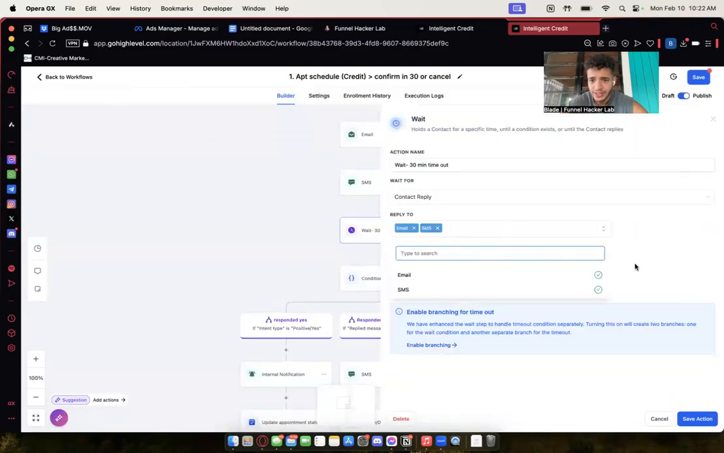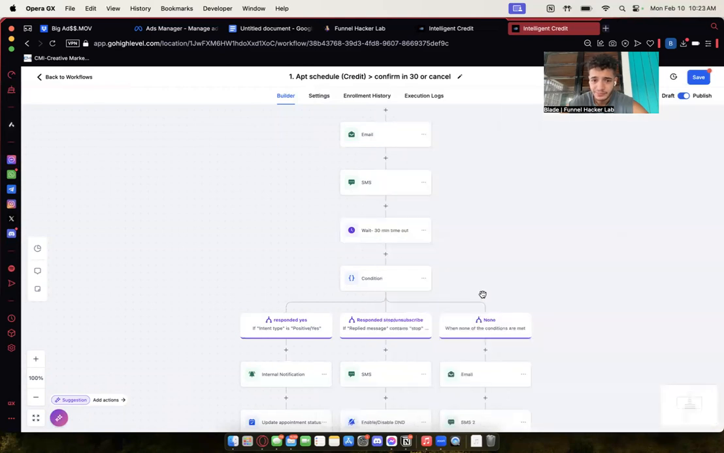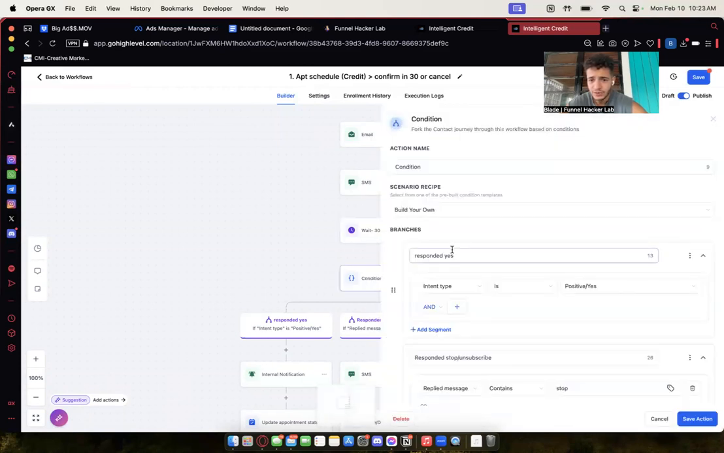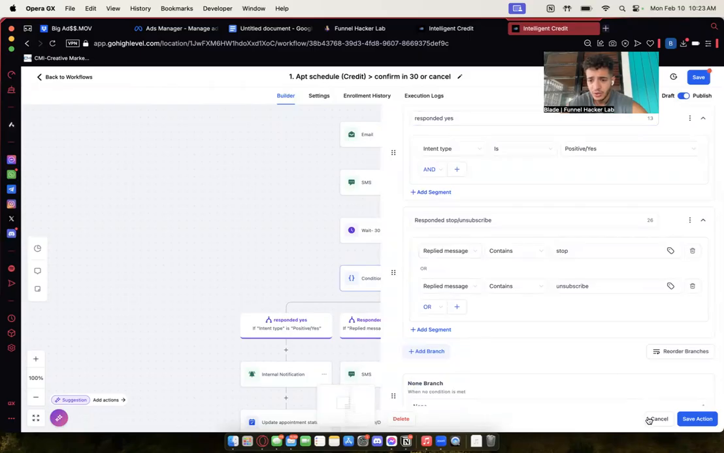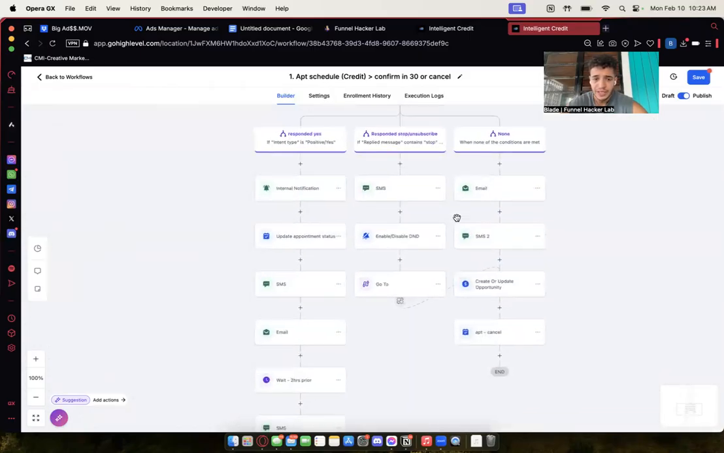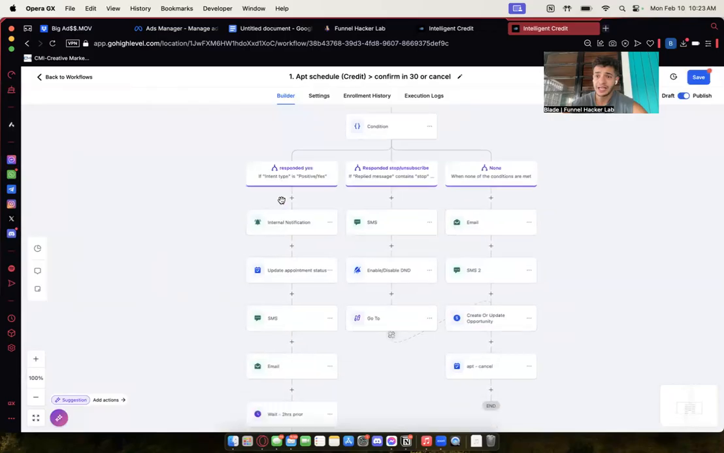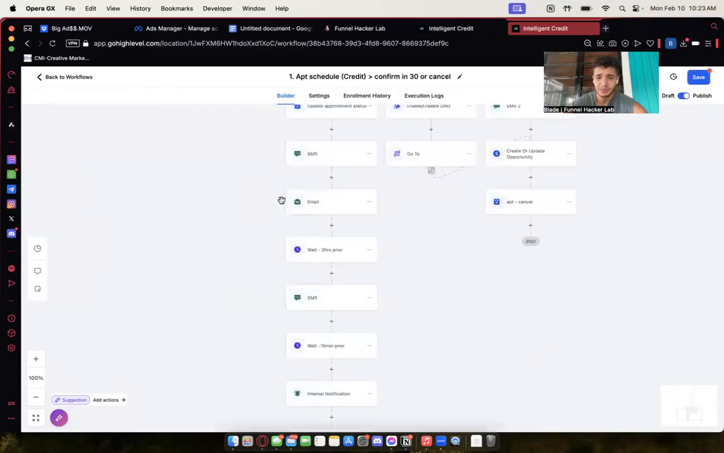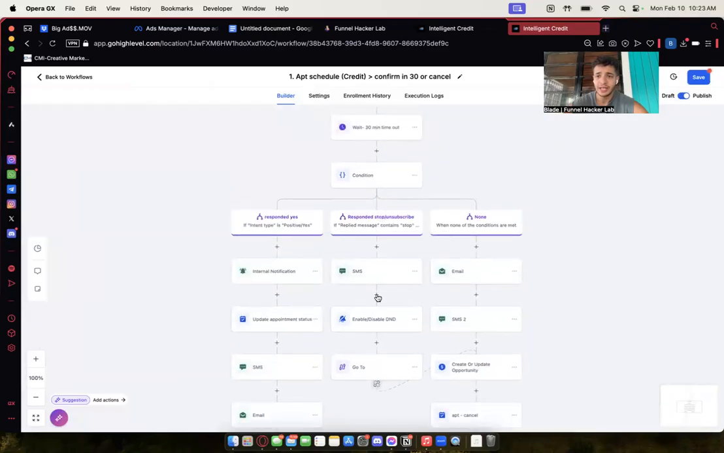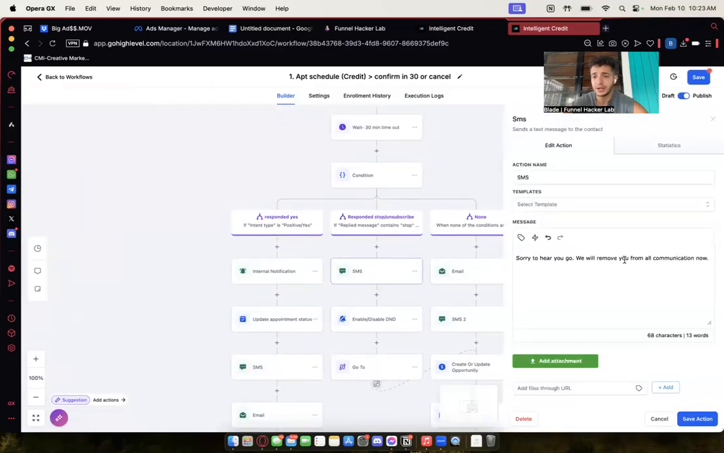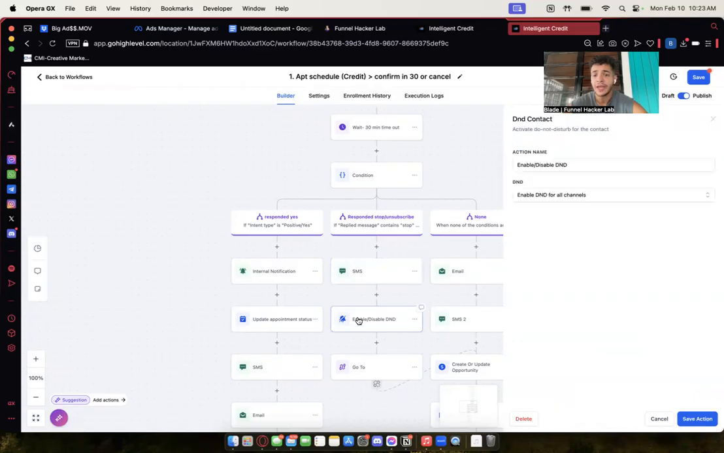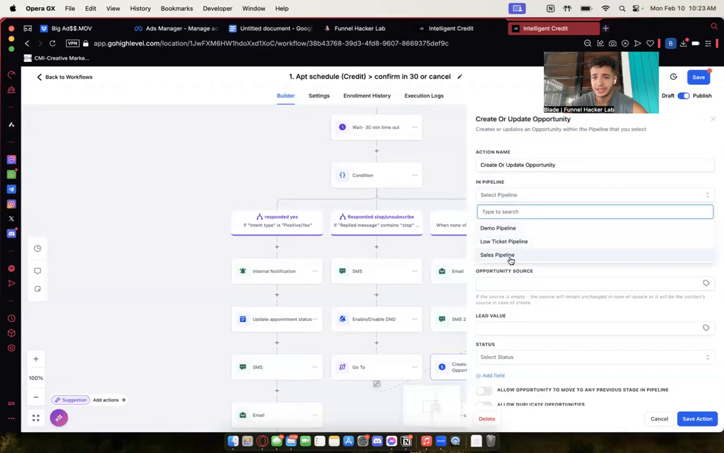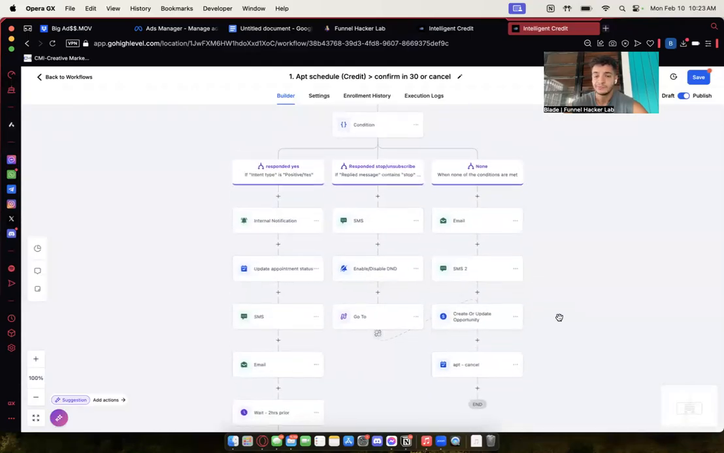Reply back yes, one of these, 30-minute timeout, condition: you respond yes, respond no, or a timeout went through. Now check this out. If they respond yes, it just goes to normal appointment reminders as soon as they confirm, 2 hours prior, 15 minutes prior. Whereas if they respond with stop or unsubscribe, say, sorry, here you go, remove all communication now, add a DND, and move the go-to, which adds them on to the pipeline stage of just not interested. Or like I said, sometimes you can also make it canceled as well too.